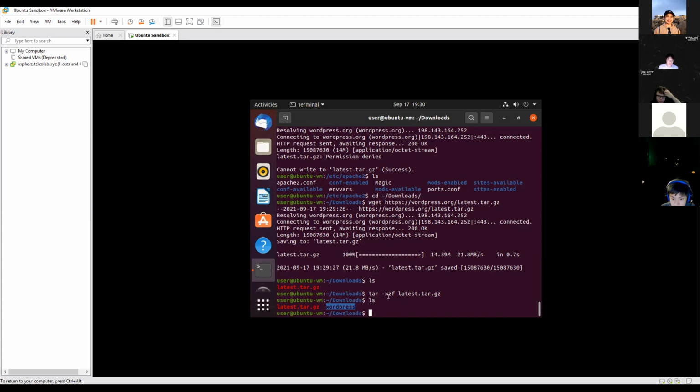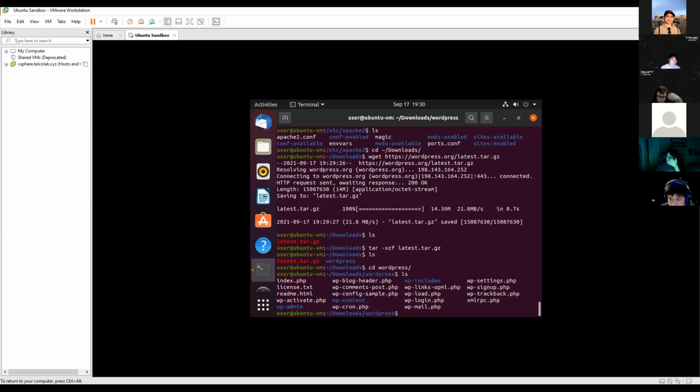And now I have this directory here. So if I go inside using cd, I use ls, I can see, okay, here are all of the configuration files, the PHP files that are going to be used for this WordPress website. The standard practice for websites, at least for Ubuntu systems, is to put them inside of this directory here, /var/www/html.